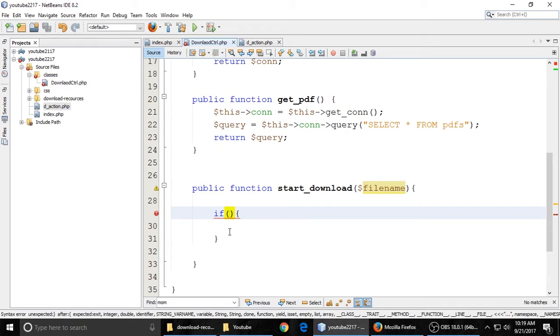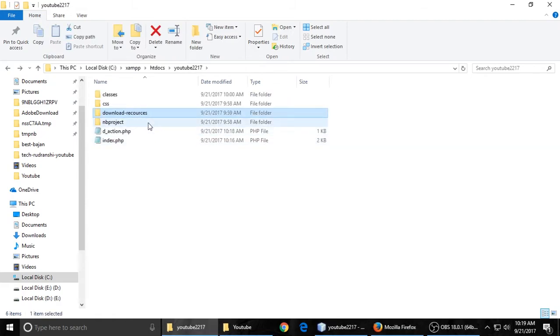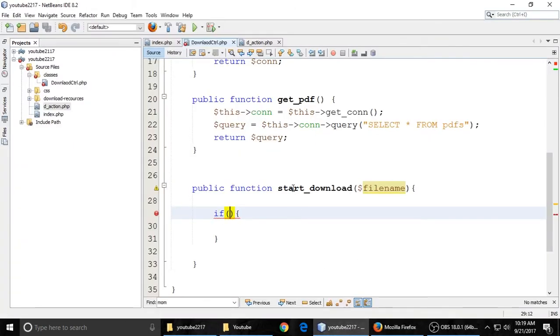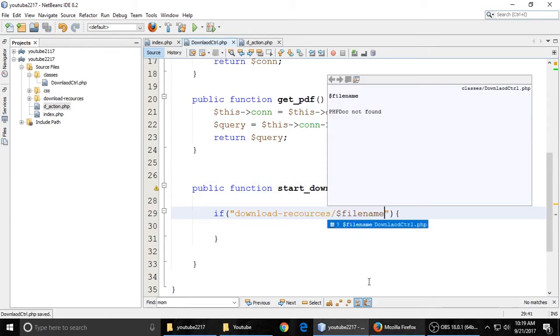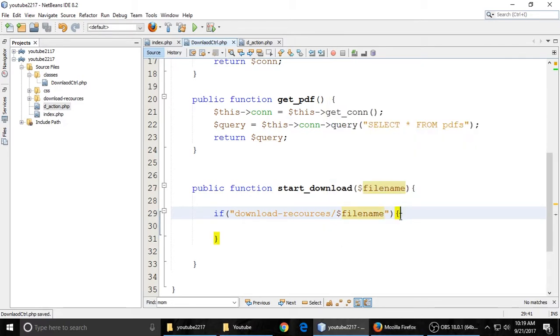So if your download resource folder has the file, this file will change every time through the URL, when we click the link of the article and the download link. If it has it, make some beautiful thing.